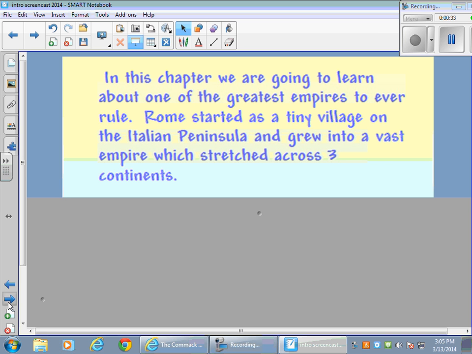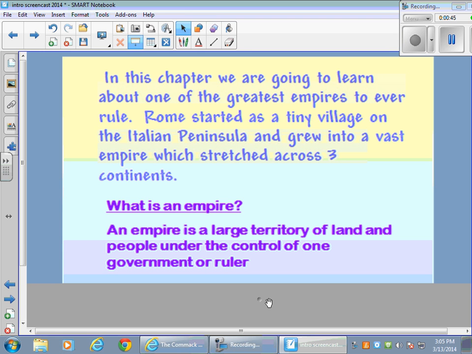In this chapter, we're going to learn about one of the greatest empires to ever rule. Rome started as a tiny village on the Italian peninsula and grew into a vast empire which stretched across 3 continents. What is an empire? An empire is a large territory of land and people under the control of one government or ruler.